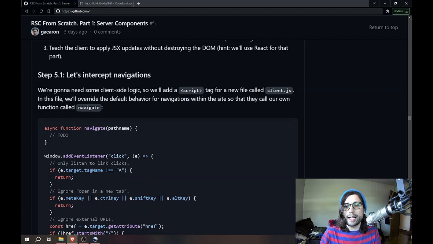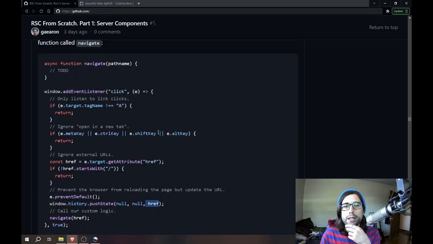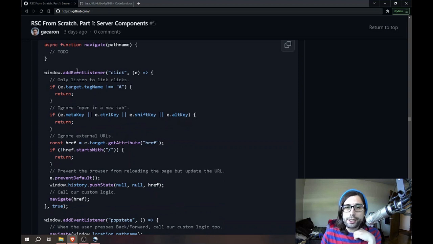We're going to need some client-side logic, so we'll add a script tag for a new file called client.js. In this file, we'll override the default behavior for navigations within the site so that they call our own function called navigate. So we just add this event listener to the window where we're checking to see if you're clicking on an anchor tag. If it's not an anchor tag, we return.